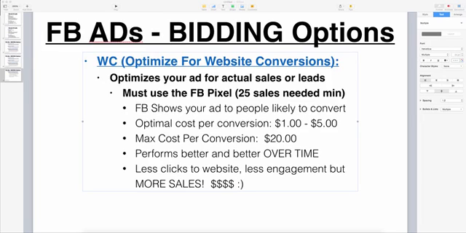We're going to talk about website conversions more in depth. As you know, it's a bidding option on Facebook, and when you are bidding for website conversions, Facebook is automatically going to start optimizing your ad only to show to the people within your audience that are most likely to convert, meaning most likely to buy, sign up, whatever it is that your goal for your campaign is.